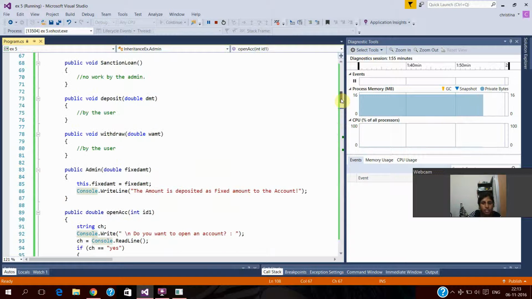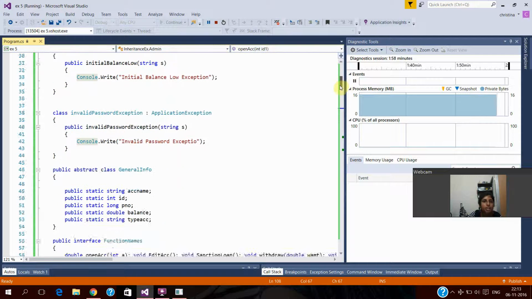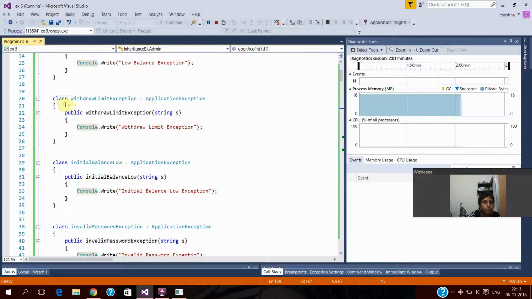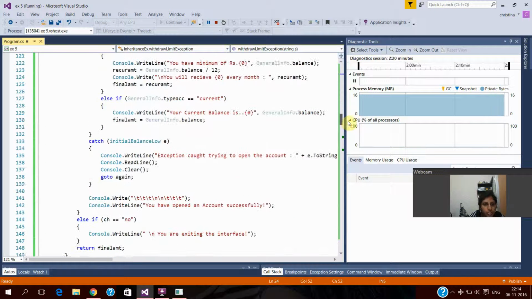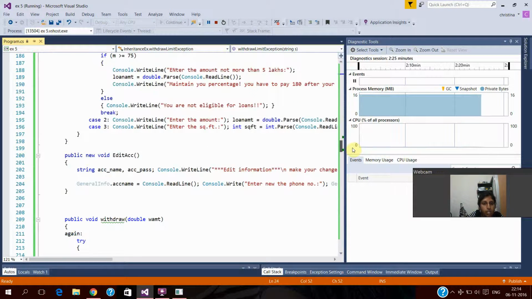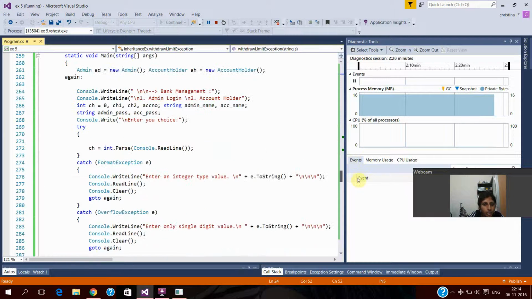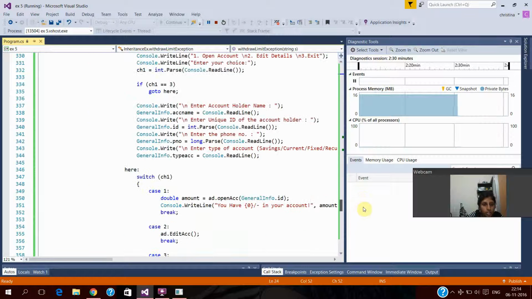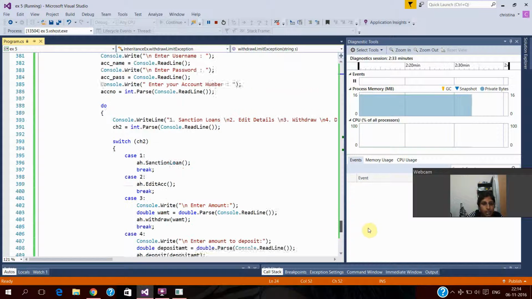Then there is another exception called the withdraw exception. There is a class called withdraw exception, which has been inherited from application exception, and this is a constructor. Public withdrawal limit exception string, this is a constructor, and we are typing withdrawal limit exception. This is explained below. Now I will be talking about the withdraw exception.